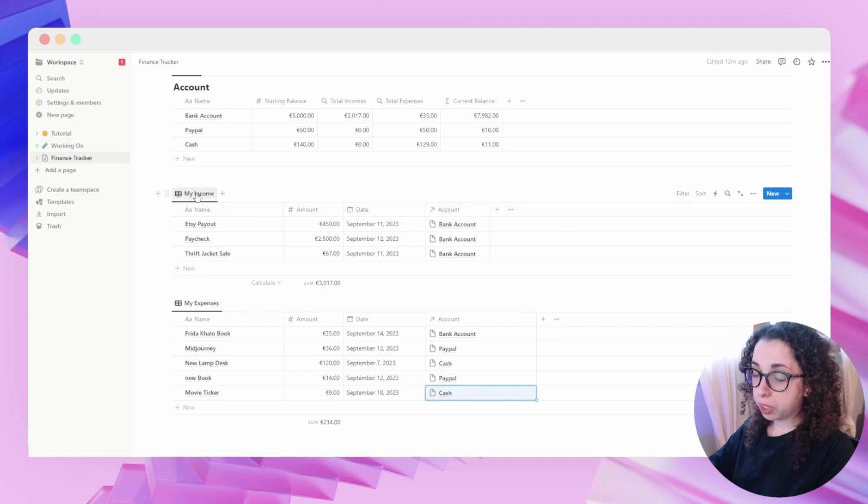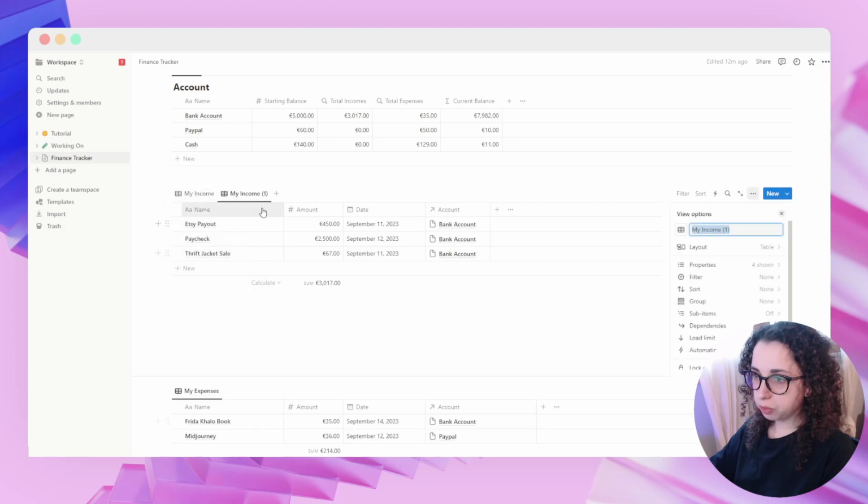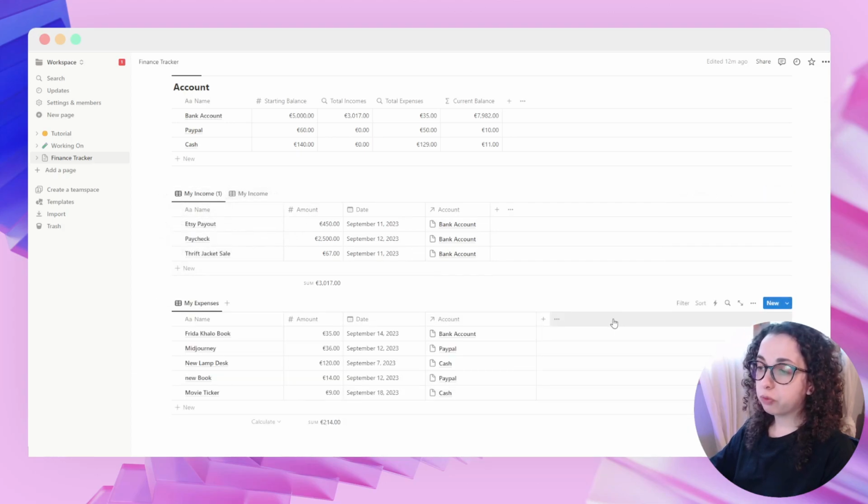So I'm in my income and I want to add a new view, because this is going to be my default database where I can see all the properties. So I don't want to change this directly here. Let's duplicate that. So click here and click duplicate. And right now we're going to use a filter.